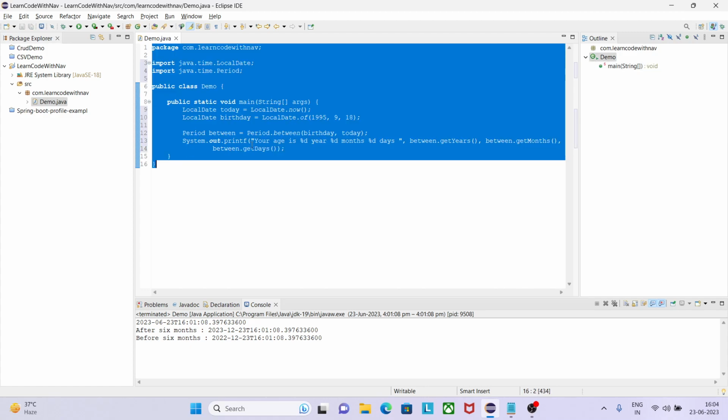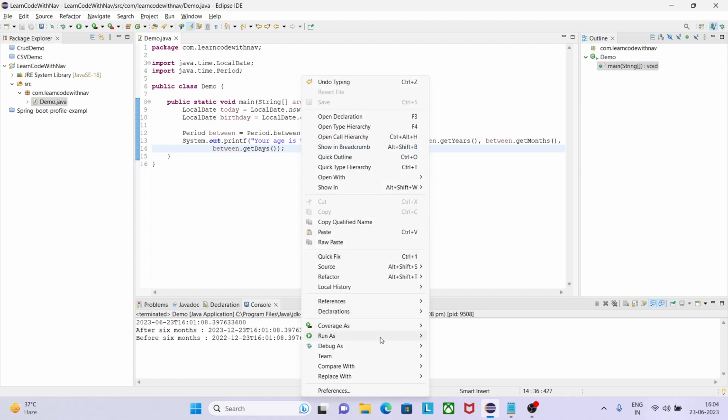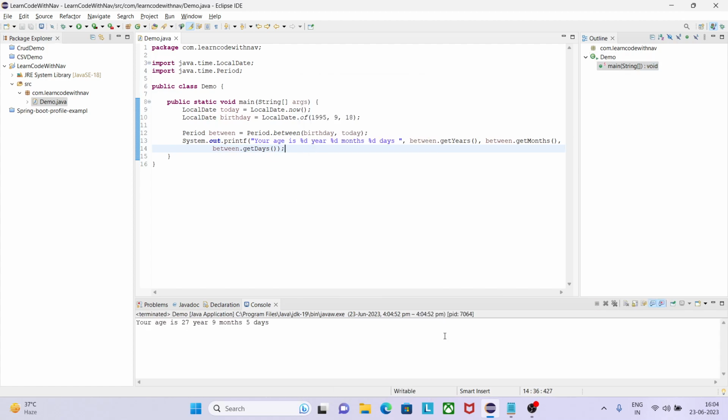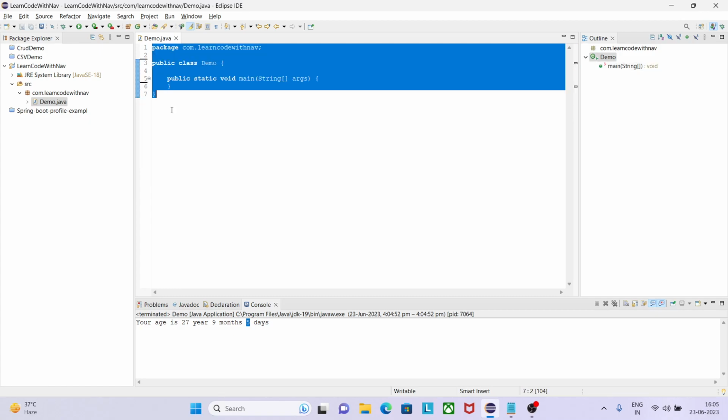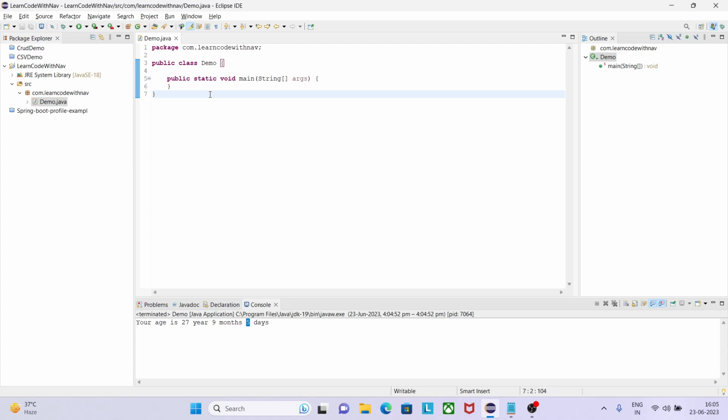Now let me format the code, and so now my age is 27 years old, 9 months and 5 days. So this is how you can use period object between two dates and find out the days, months and years in between them. Finally, I just want to wind up this session with the most popular question that can be asked in an interview, that is, write a Java program to check whether the given year is a leap year or not.